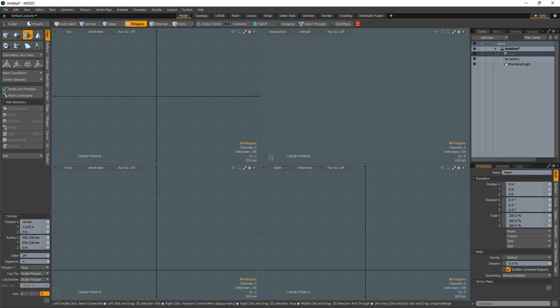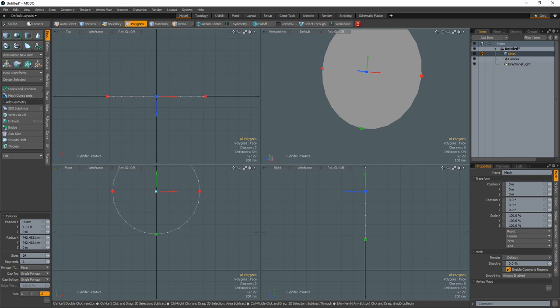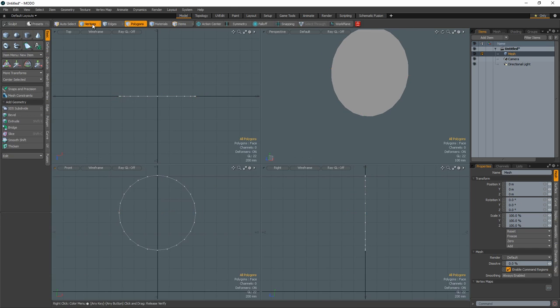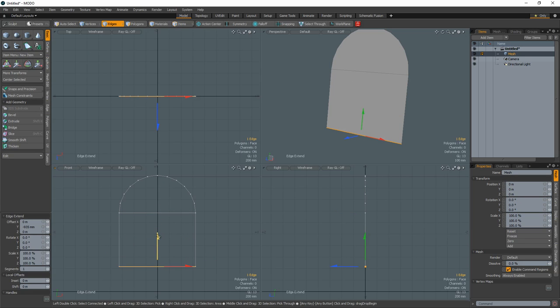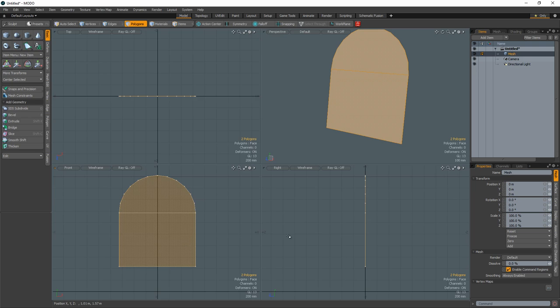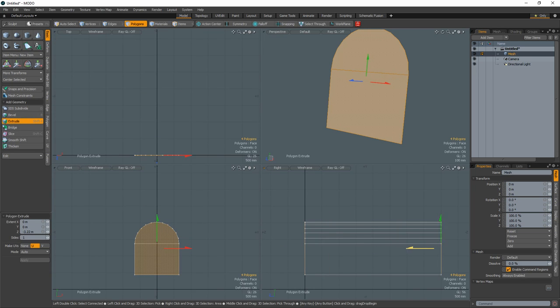Start by creating a flat circle polygon using the cylinder primitive tool. Delete the bottom vertex of the circle and extend the bottom edge using edge extend. Extrude the flat shape to add dimension using the extrude tool.